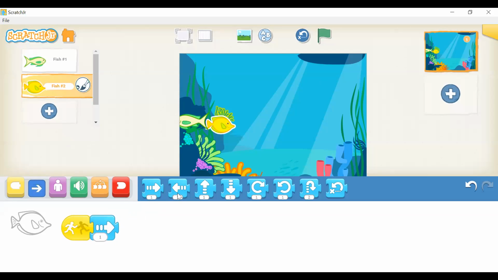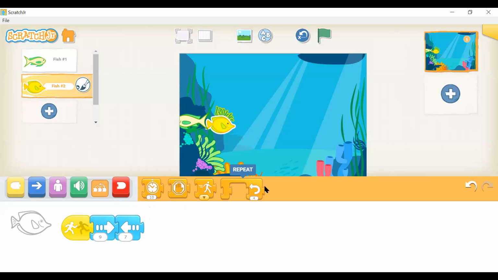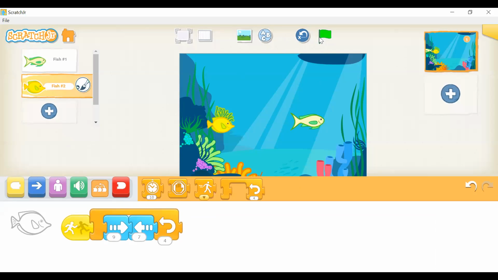Let's make fish number 2 move right 9 times and move left 7 times. Just click on this white oval here. Now add the repeat block to make it repeat 4 times. Let's test it out. It worked as soon as they bumped. That's so cool.